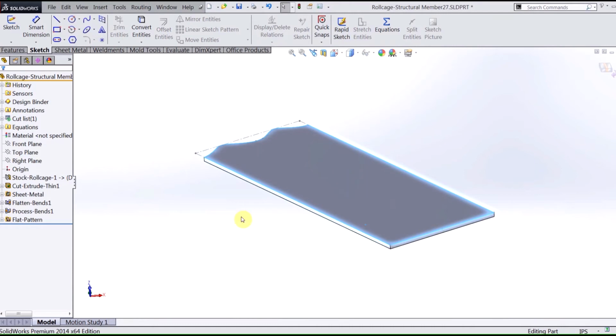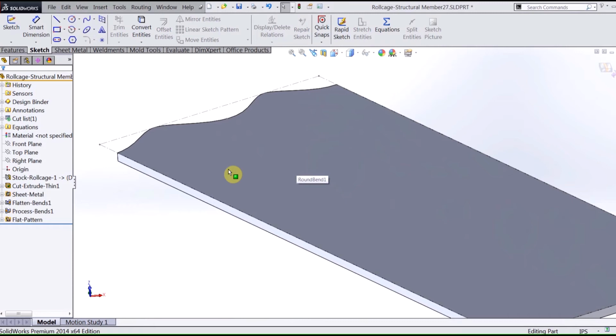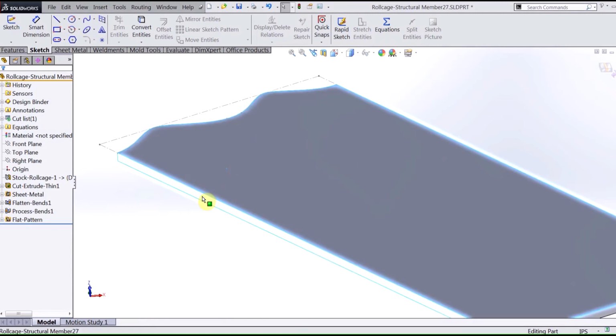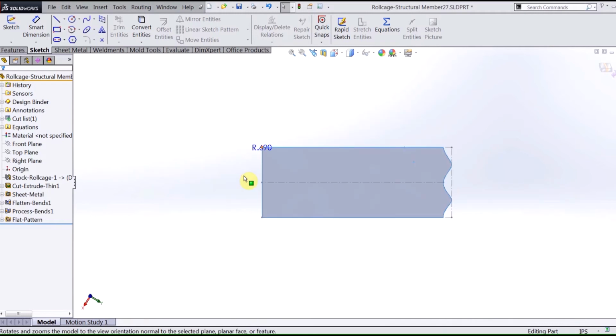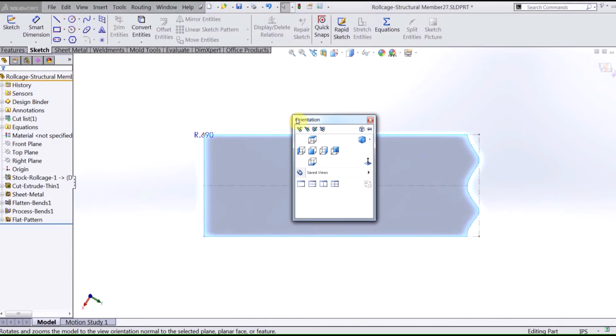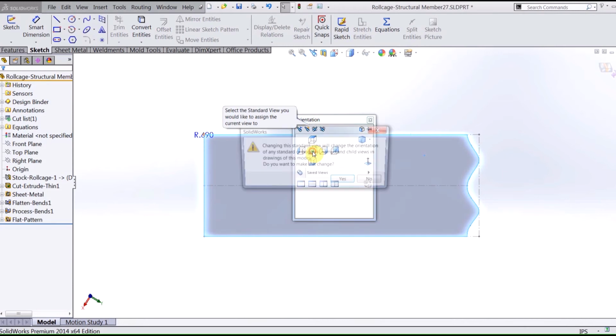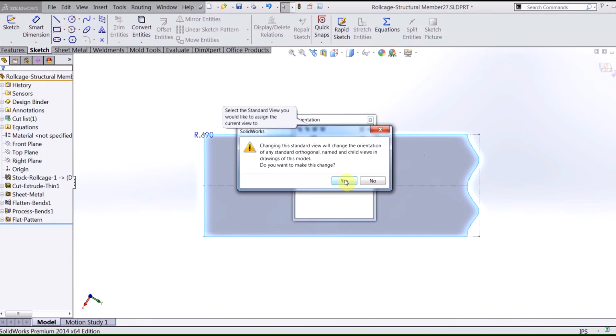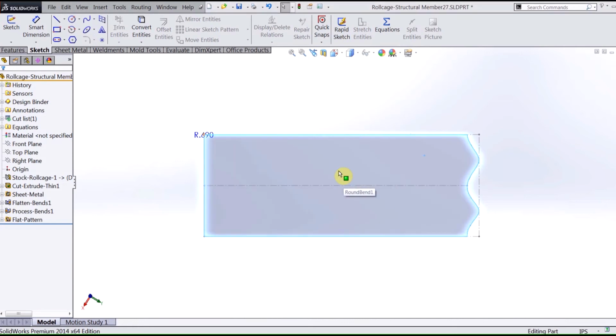So the orientation may not match, but we can easily change this by selecting two faces and pressing the normal to button. What will happen is that the first face you selected will be normal to your view, and the second face you selected will try and point towards the top of the screen. Once you've done that, you can also update your standard views by clicking the space bar. You can say update standard views here, and I can change this to be whatever view I want. Let's say I want this now to be my front view. So I'll click on the front view, it's going to tell me it's going to make those changes, and yes, I want to do that.